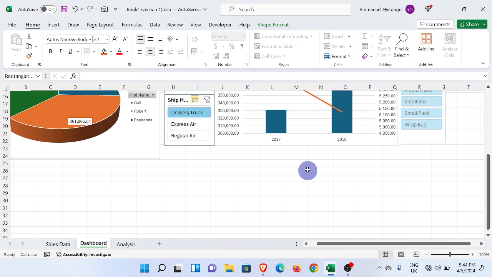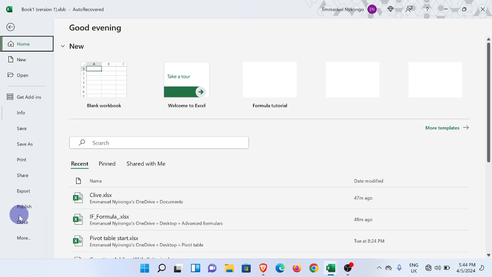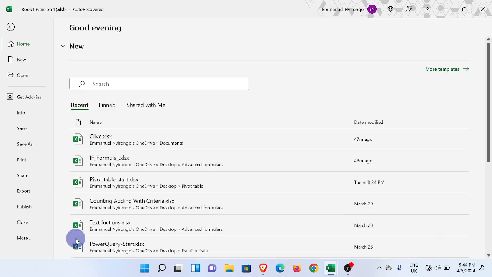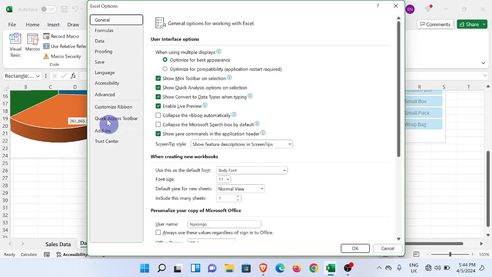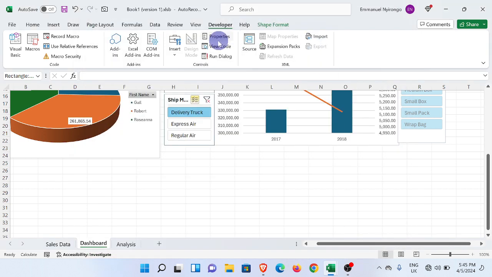So for my drop down, I'll go to developers tab. Now, if you don't have developers tab, you go to file, then you go to more, then you go to options, then you go to customize ribbon, then check developers tab here. Make sure that it's checked. When it's checked, you say okay, and it will appear here.